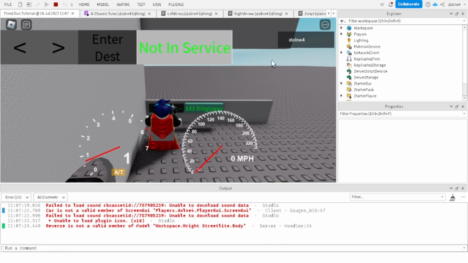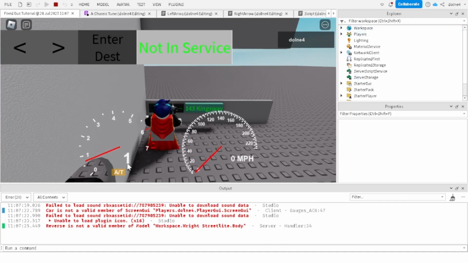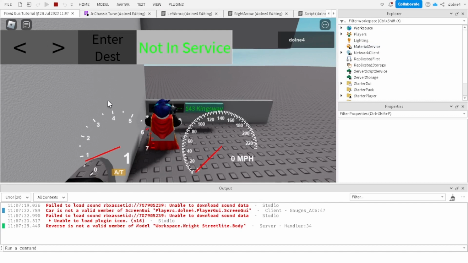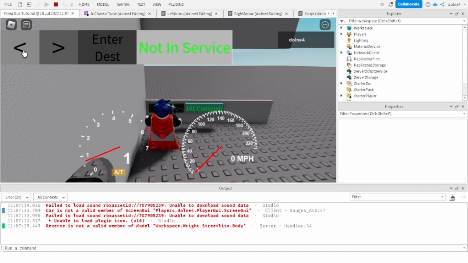Click. Yes, for some reason it's not working. Like, that's so weird.